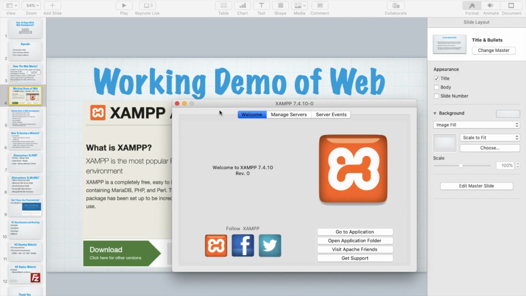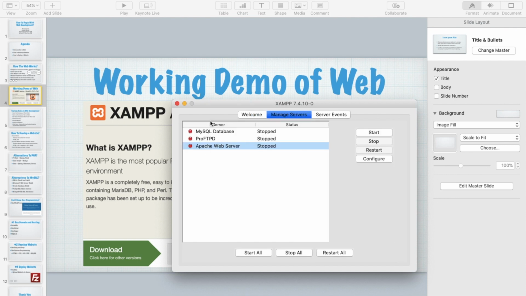I have already installed that. So here is the XAMPP. I opened it for you, and now you can go to the servers, and here you can see there are multiple servers and they are stopped at this moment. Let me start this server, Apache web server, and now you can see it is starting. Now it has started running. Now I will show you a working demo of this.